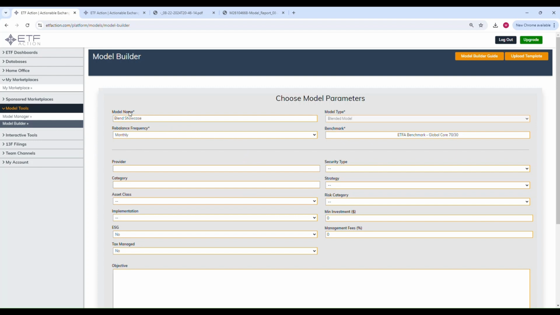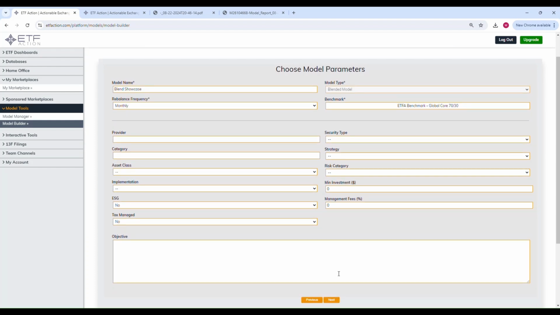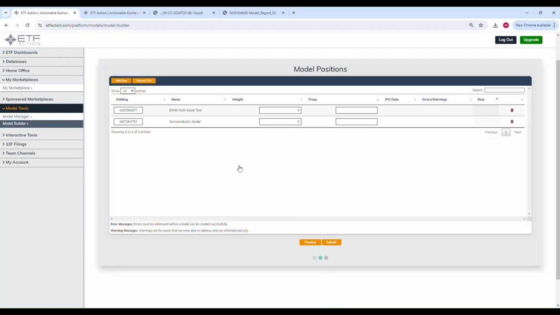And just as a reminder, the only parameters that are required are these top 4 here. These down below are for your reference and can be changed after the fact on the model manager page. So we've got our name, our rebalance frequency, and we've determined our benchmark. We're going to press next. As you can see, the system is already pre-populated both models in the model positions page. Here, I'm just going to do 90% multi-asset model and then 10% semiconductor single stock model.